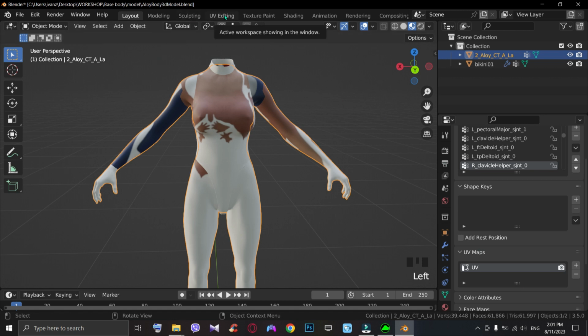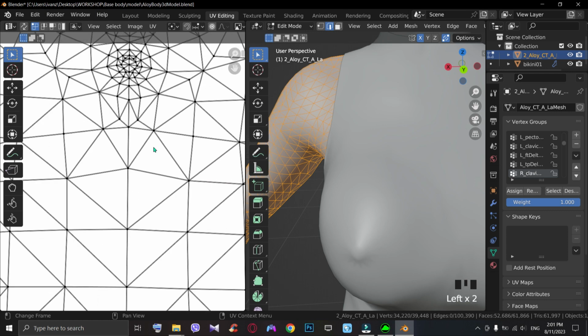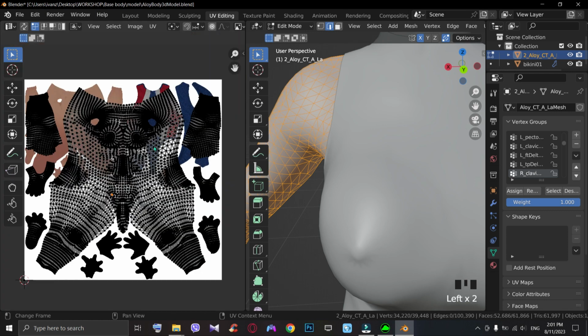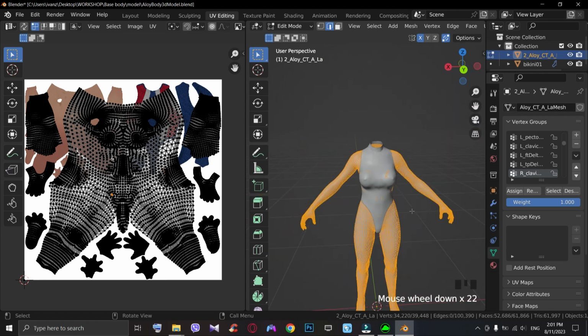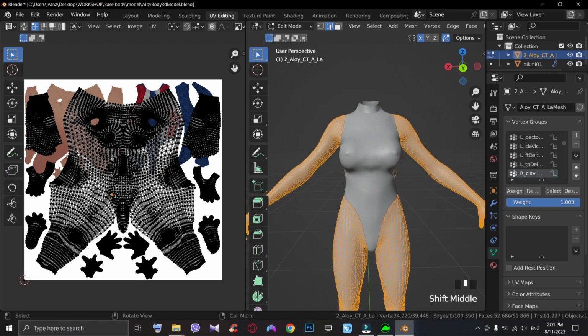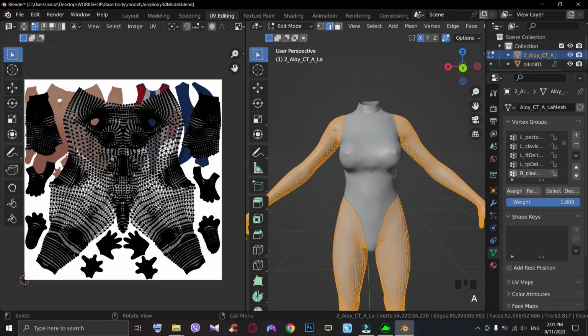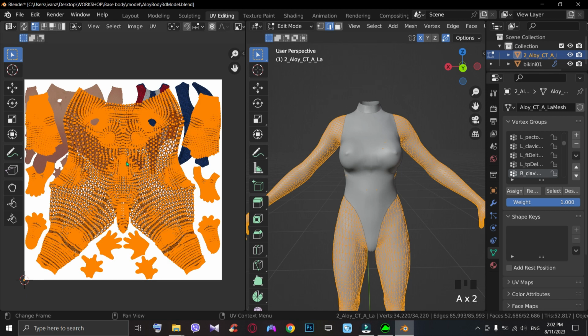Let's proceed to UV editing. I will zoom out our UV map just to see the full picture. As well, I will zoom out our body. If you don't see your UV map, that means you didn't select the vertices of your body in the right side viewport. Just press A to select all vertices on the right side. And now on the left side we can also press A and select our UV map.